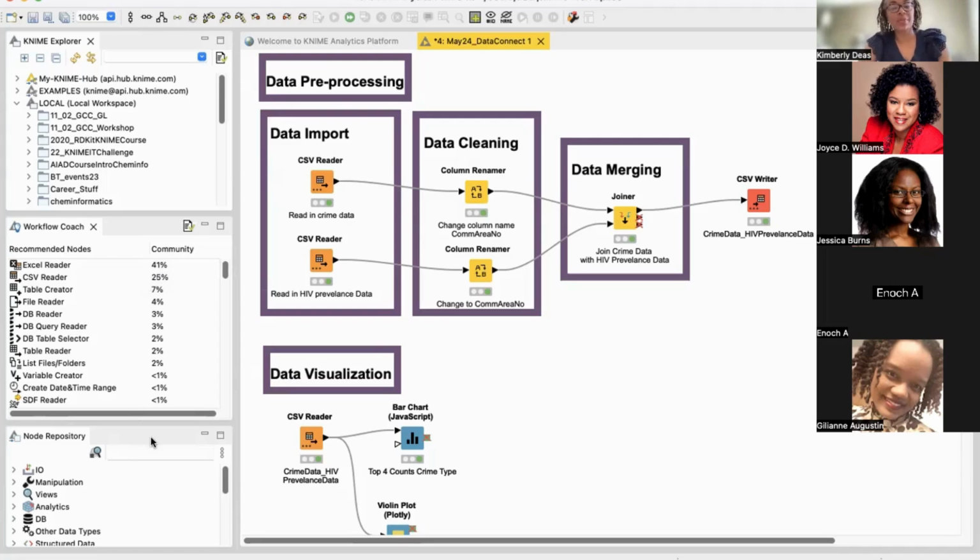And then finally, your node repository, where you can either double click or drag and drop a node, which remember, they're color coded. These are reading in data. These are doing some type of manipulation of the data. And then the red colors actually mean it's a node that we're going to use to export.